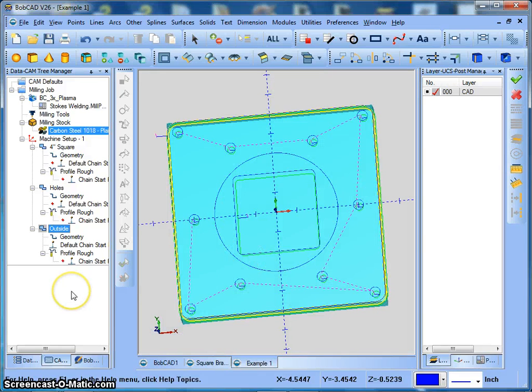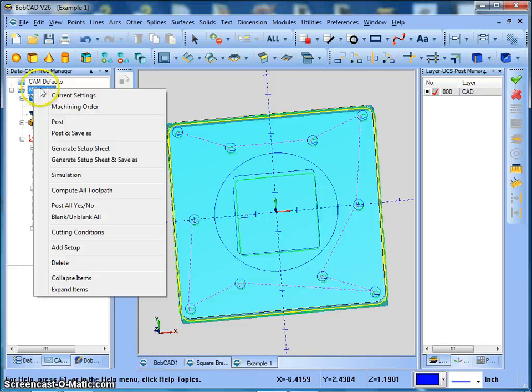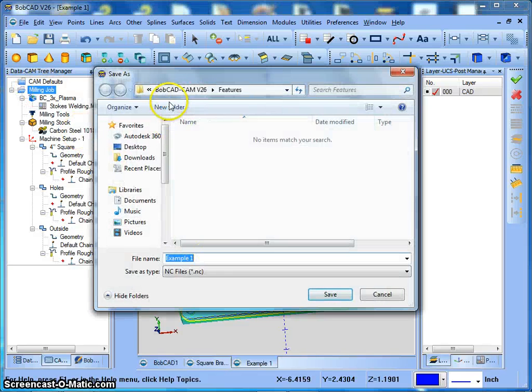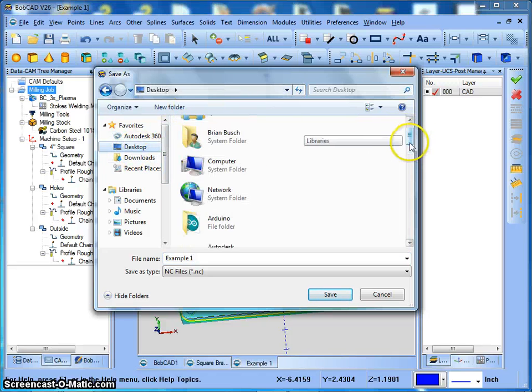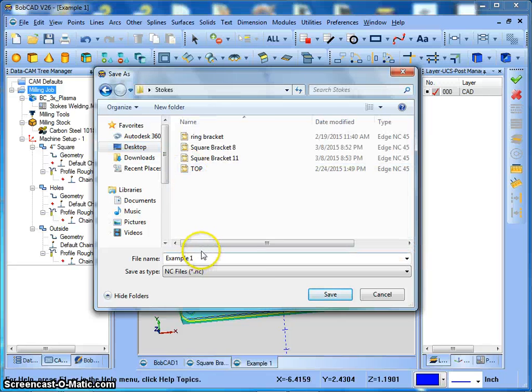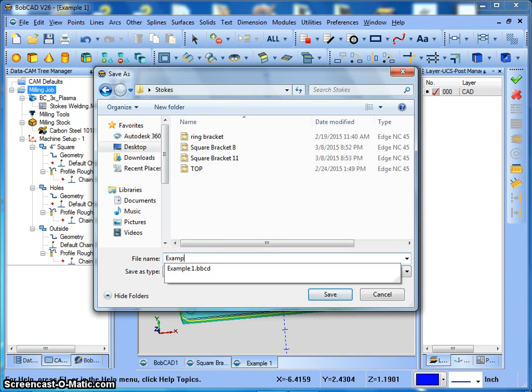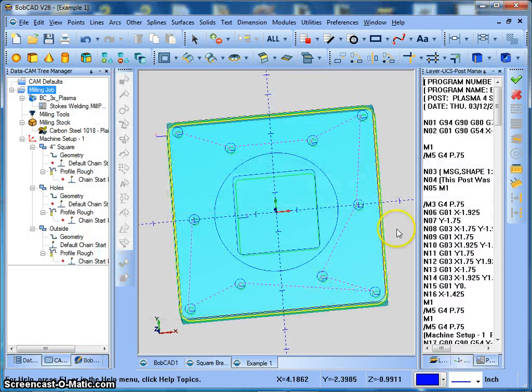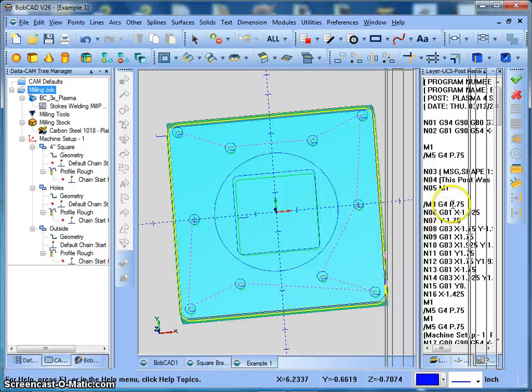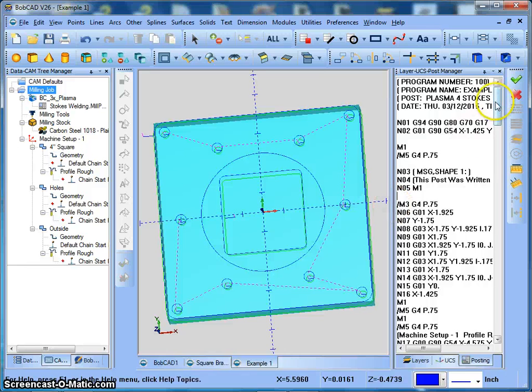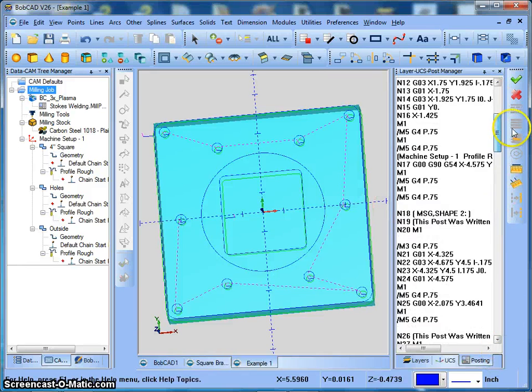All I need to do is post it and run it. So I'll come up here to milling job, right click, do post and save as. You're just going to navigate to wherever you want it to be saved. In my case, I created a folder on my desktop called Stokes, so that's just where I put it. And give it a name, which this will just be example 1. Don't click this .bbcd. Just give it a name, hit save, and you'll see, there you go, there is the code for your program. Now you'll have it saved on your desktop.